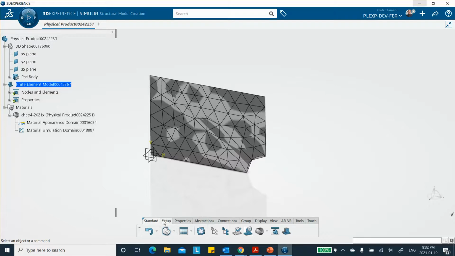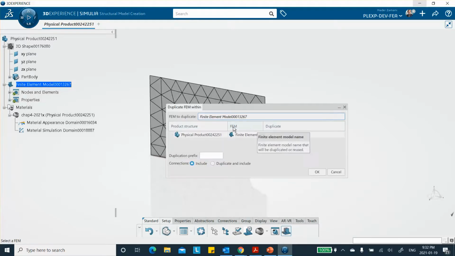But here I go again to, remember, I'm in the model. This is the model, setup tab, and way down here, there's something that says duplicate FEM within. So you click on it and it says, okay, you already have one here. This is fine. You already have one model here. Now what I want to do is duplicate and include, and it's going to ask you to put a prefix here. So I'm going to say second. Second is going to be the prefix to that name that I have there, second underscore, and we say OK.